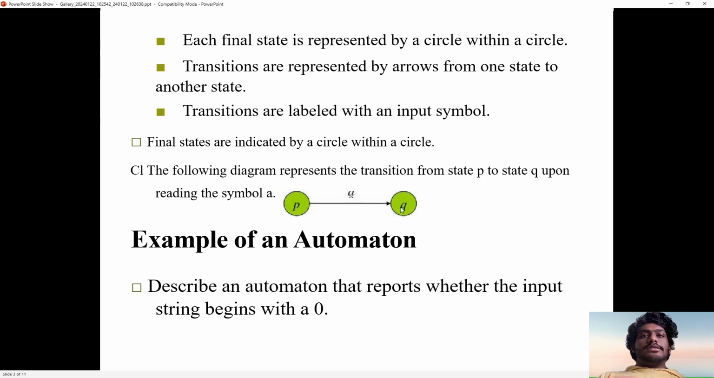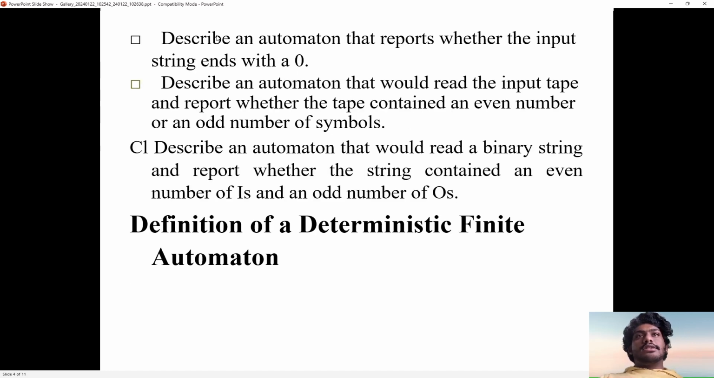We have a number of examples of automata. Let's take an example describing an automaton that reports whether the input string begins with a zero or not. We can analyze whether the input starts with a zero or not. Let's have another example. Describe an automaton that reports whether the input string ends with a zero. Basically, when we take a string, for example 1, 1, 1, 0, it ends with 0, and this condition is satisfied.